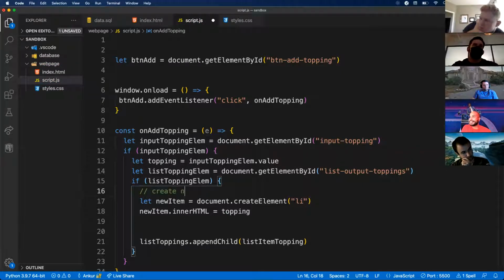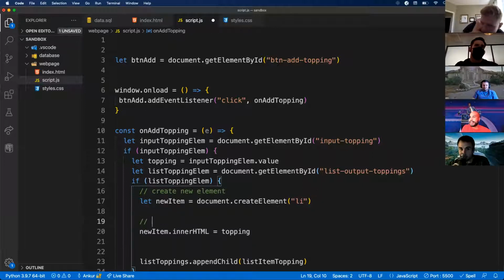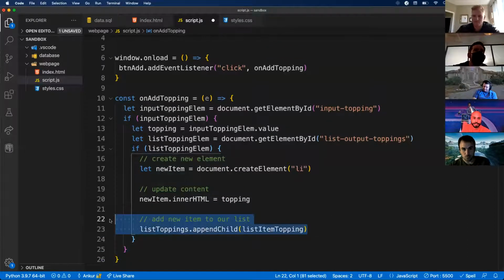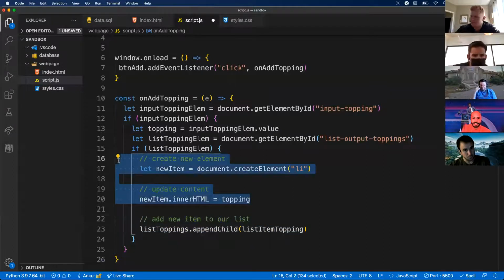So create new element, then update content. And then finally, we want to add new item to our list. Again, this last part, very easy to forget in the sense that you're like, hey, I created a new element, I'm good to go. Well, the element is just, again, floating out in space. It has no knowledge of your HTML document.